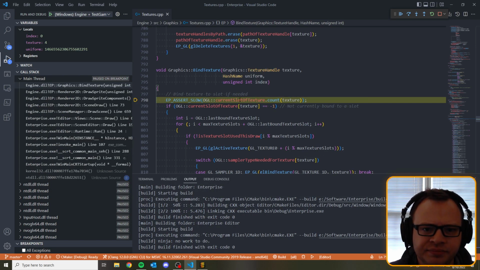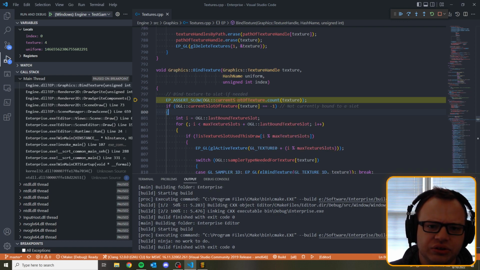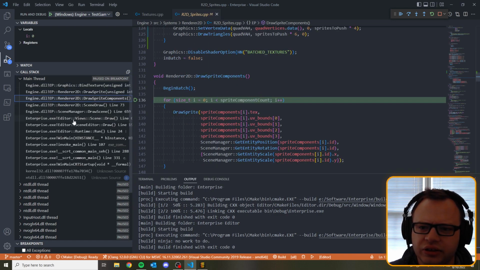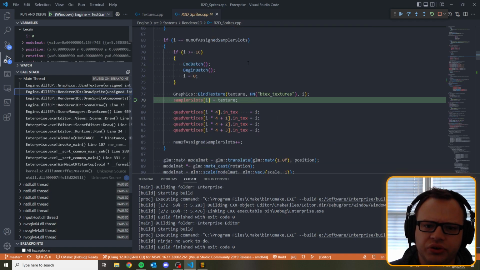Let's see what we got. So I've got an assertion failure. I'm asserting that current slot of texture.count at texture exists before we go to bind a texture. So we are in the draw sprites call. So we're doing rendering code right now.